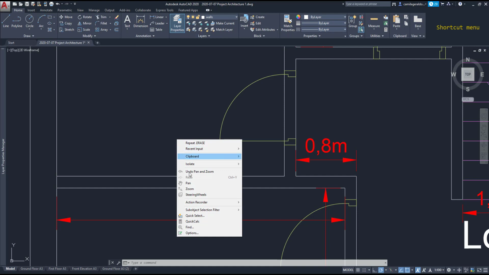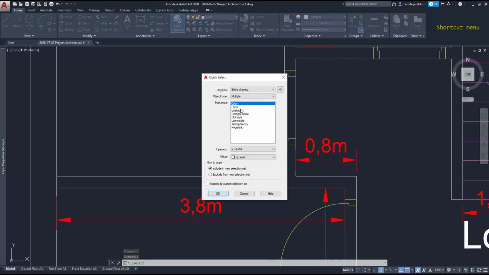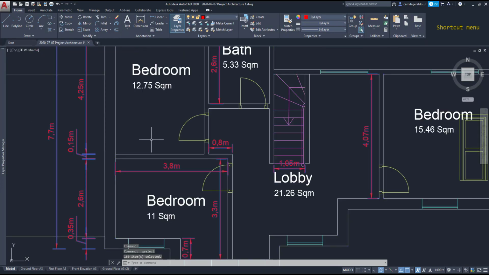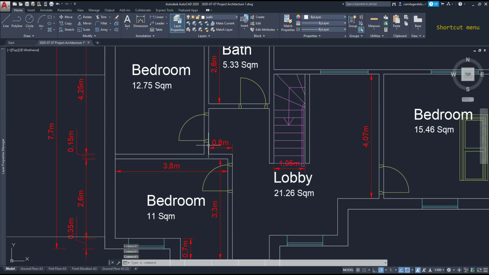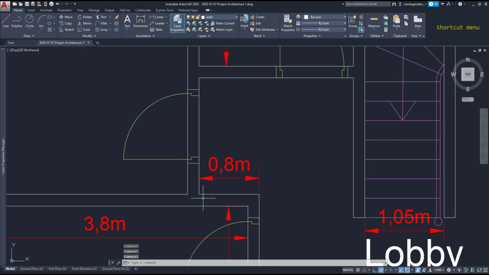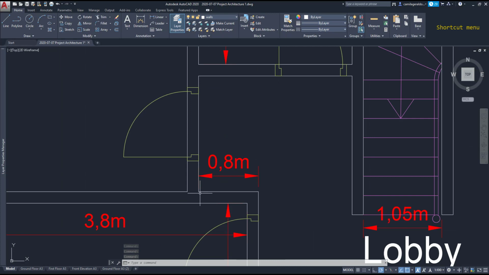And I can do it from the Quick Select, choose the layer DLI and click OK. Now that all the dimensions are selected, I can go again to the right-click menu, go to Draw Order and choose Send to Back. And look, the walls are now visible when they overlap dimensions.